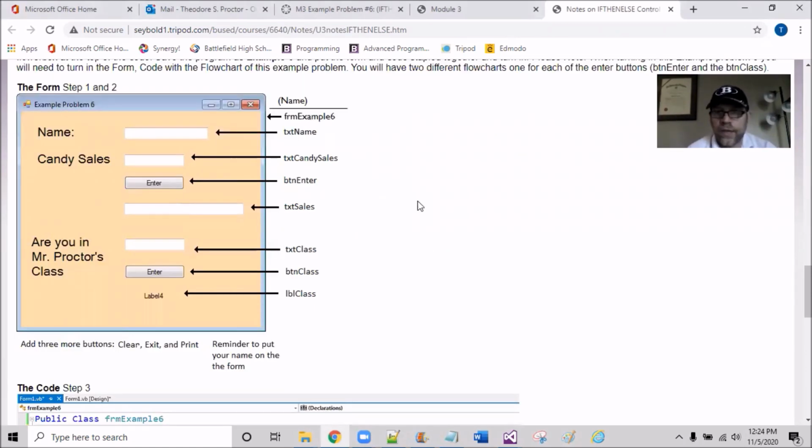So I feel that you guys can go ahead and create this. This is going to be part of steps 1 and 2 of this example problem. You're going to be putting in these labels, these text boxes, these two Enter buttons, and again, remember there should be a Clear and Exit, and you need to put your name on it. These are the property names that you're trying to address to change, to make this form look like your form.